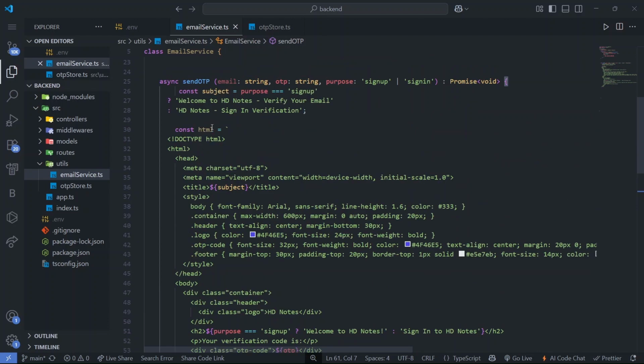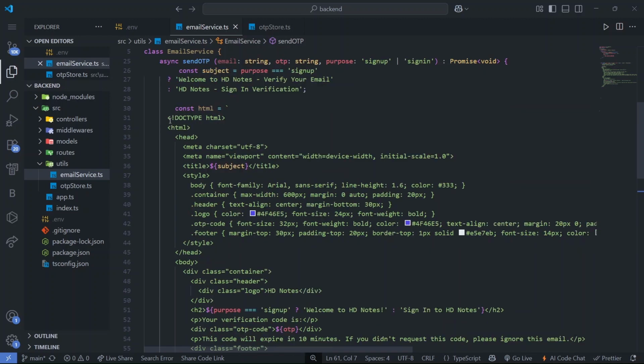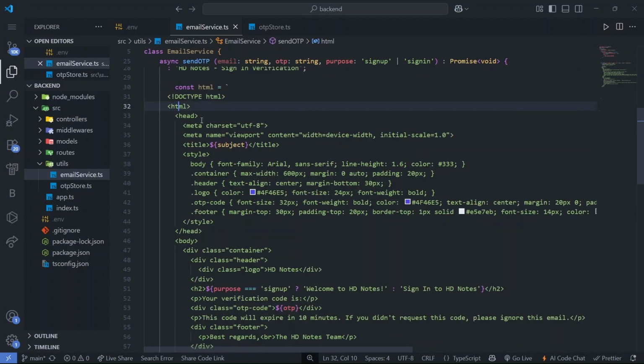So here we are going to create a constant HTML. This is the simple HTML. You can run this HTML, right? You can run this HTML in your HTML file. You can run this line of code.